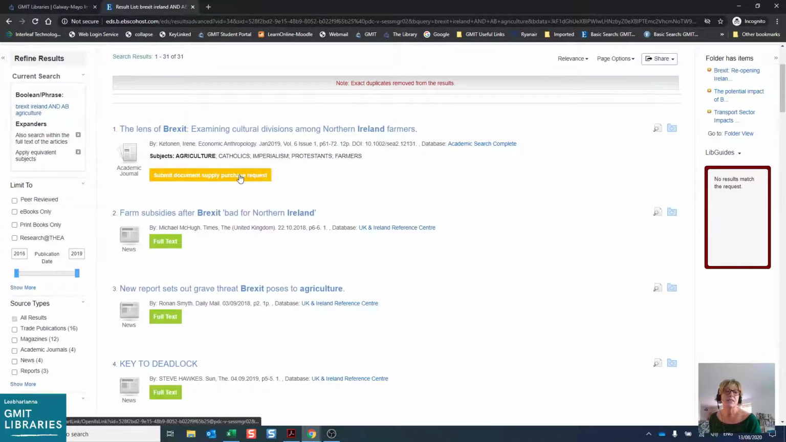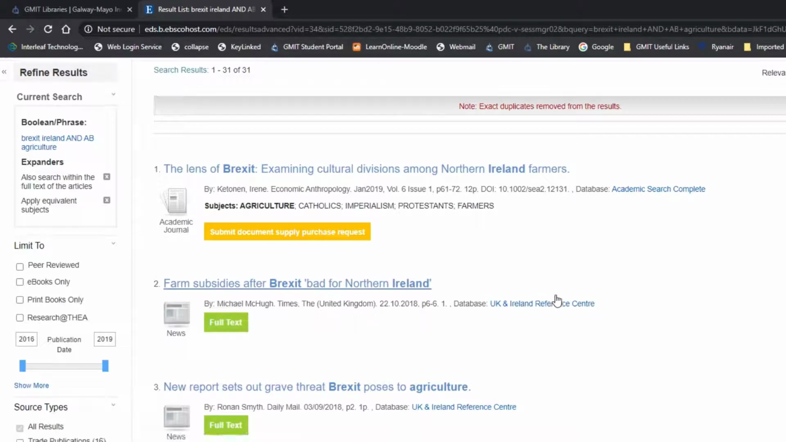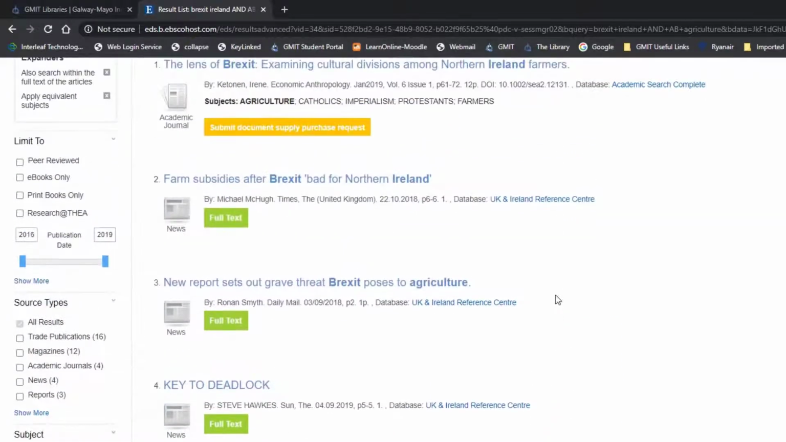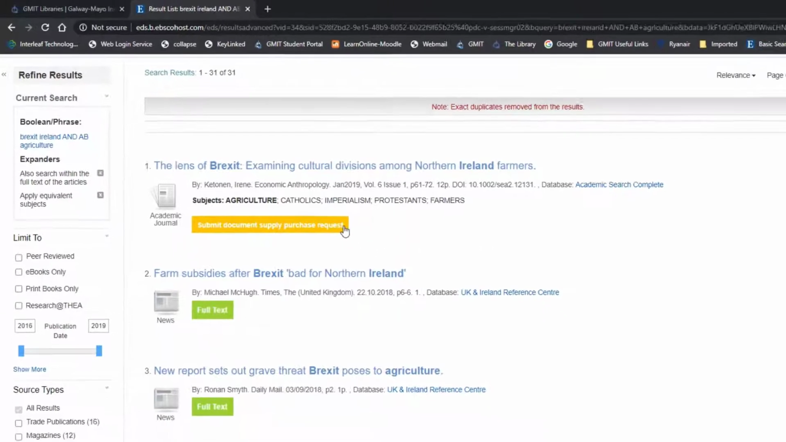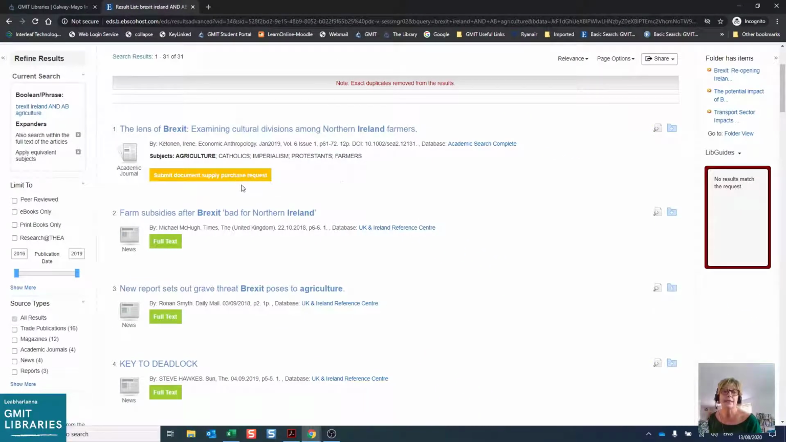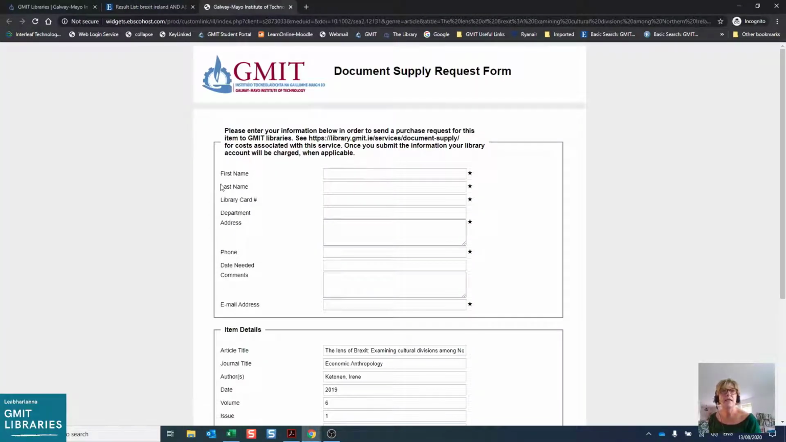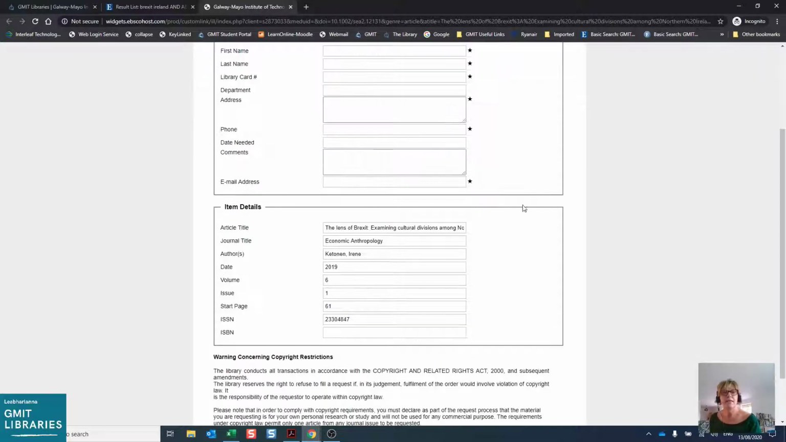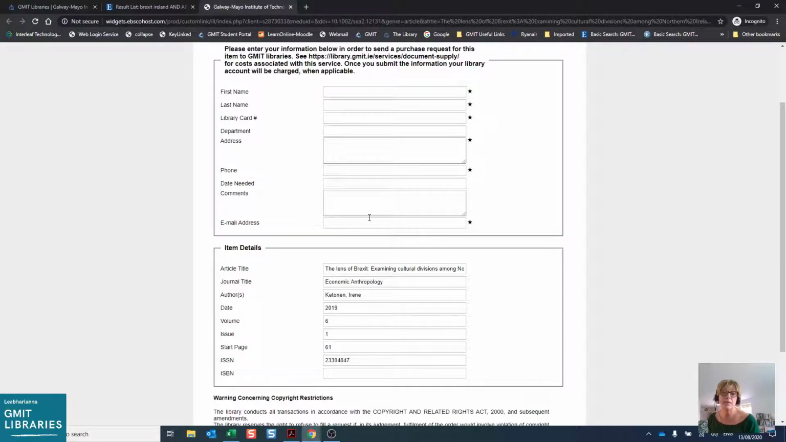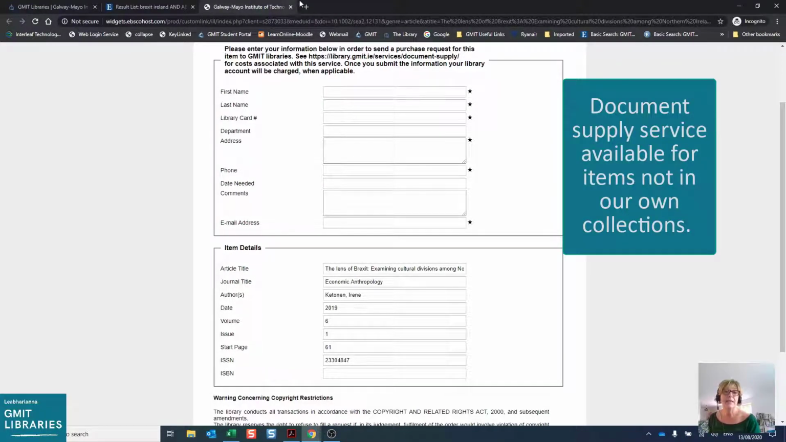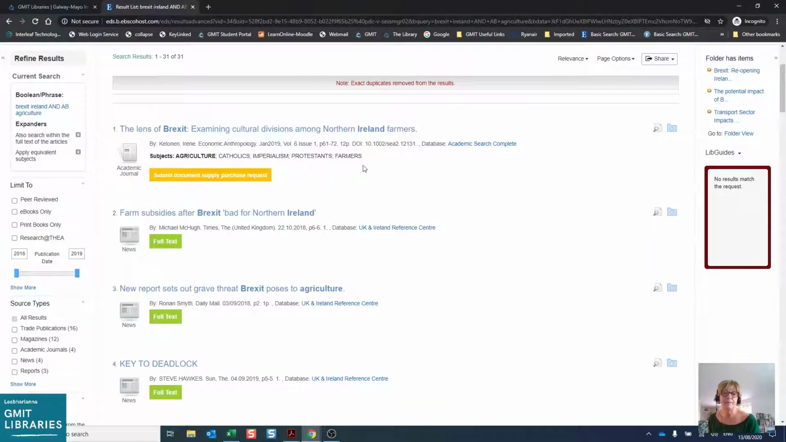You may also notice that one or two of the results in this list have an orange Submit Document Supply Purchase Request instead of the green full text button. So this will imply that we don't have full access to the full article, but we get information about the article. If you wish to order the full text, we have a document supply department in the library. And if you click on the button, you will see where it has already pre-filled the article details, and you just need to fill in your own details at the top. In some cases, there may be a charge for this service, but we will generally let you know by email.